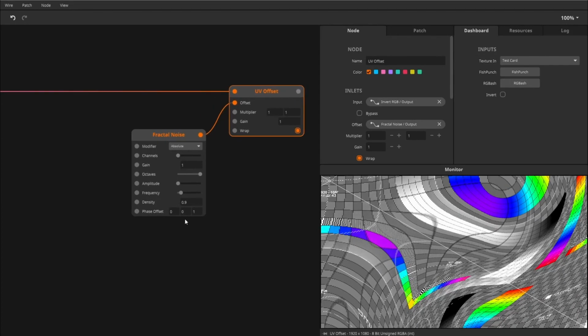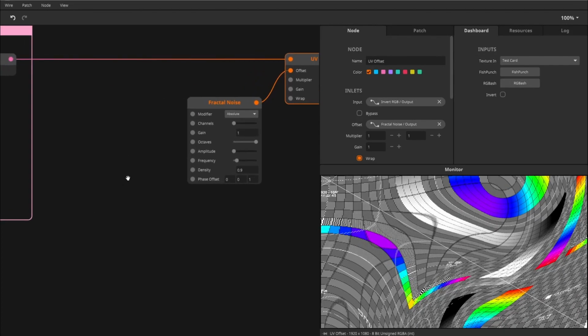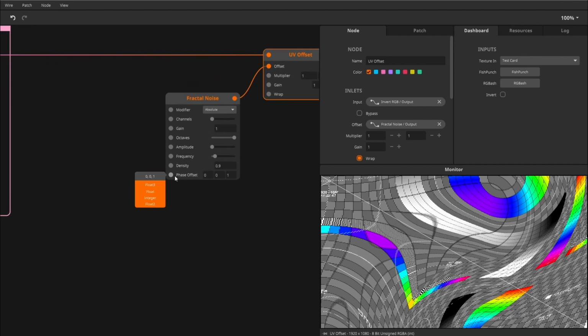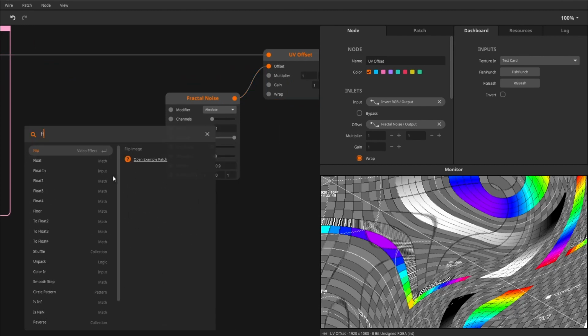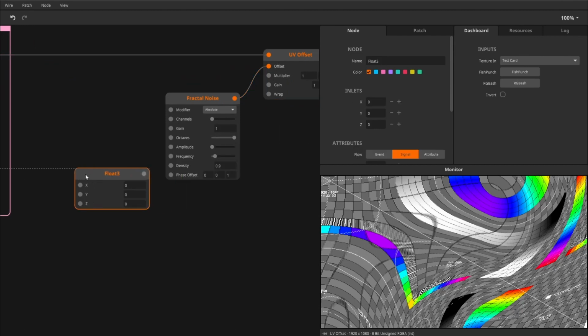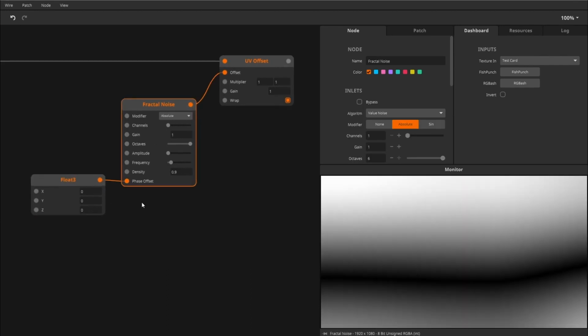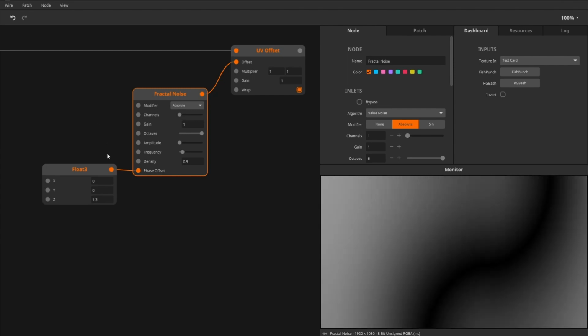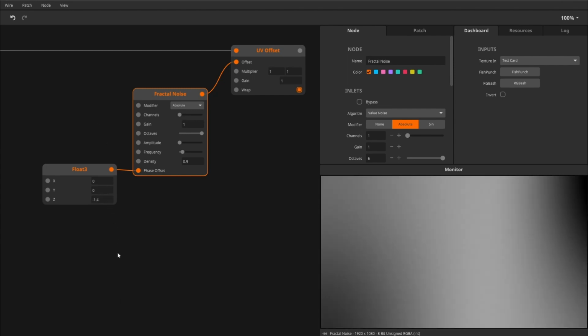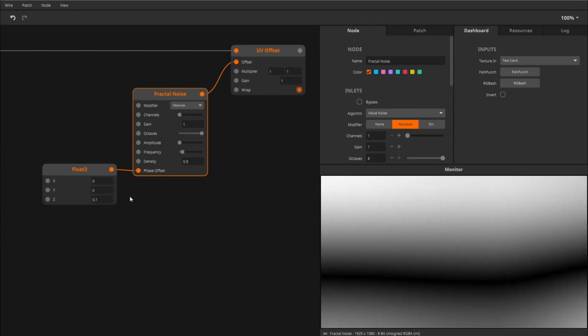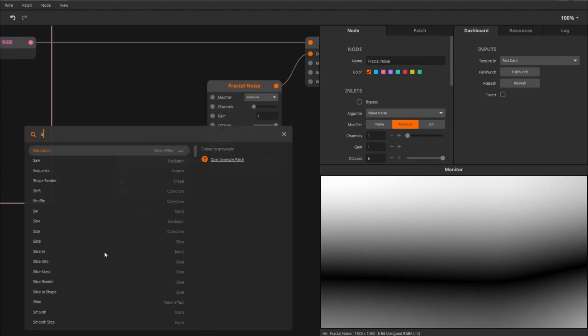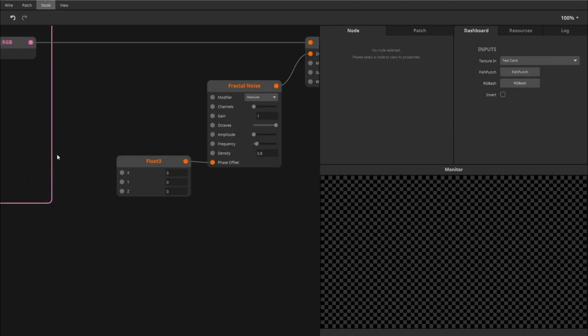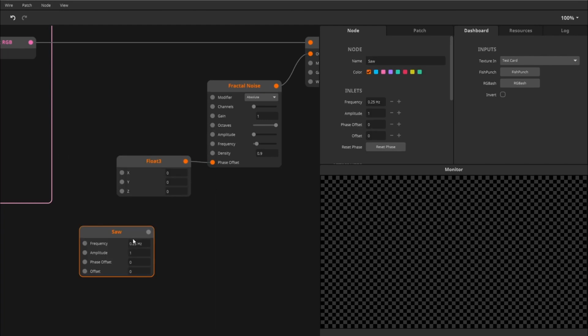So to get started, we first want to animate the fractal noise. As we can see, it wants a float 3. So we'll start by creating a float 3. And then we can animate it using the Z-axis. And for this, I'm simply going to use a saw oscillator.